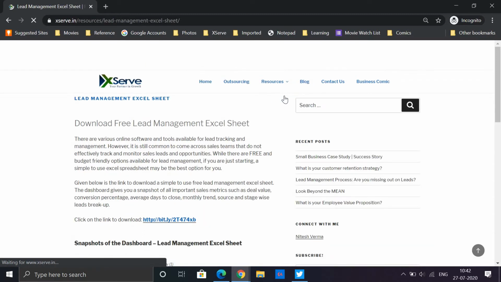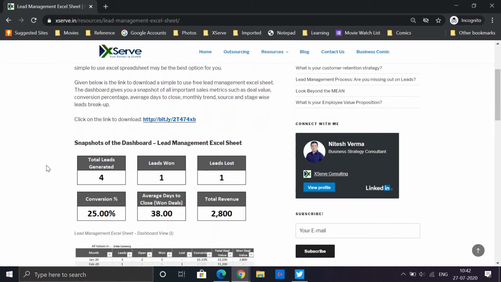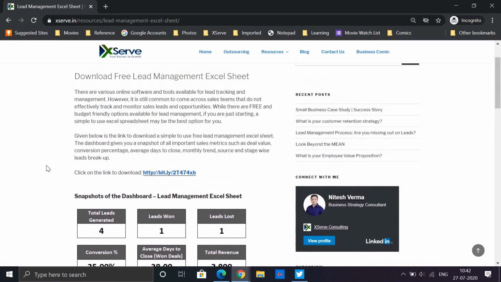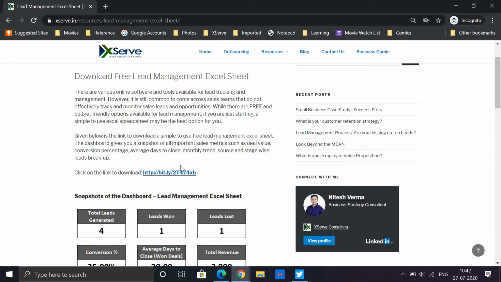It will take us to the page from where we can download this free Excel template to manage leads and sales opportunities. On this page, you can read the description. There are some snapshot views of what the reports will look like once you fill the data in the lead management sheet. But here, as you see, we have the link to download. This is a pop-up to subscribe, so let's close that right now. So we click on this link.